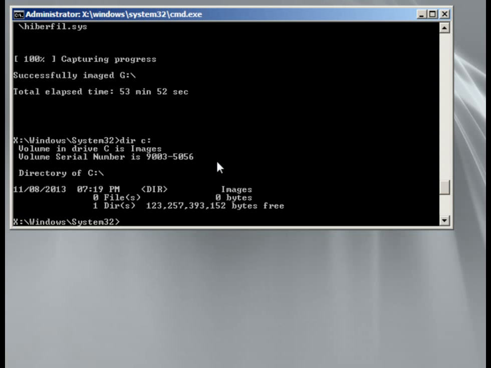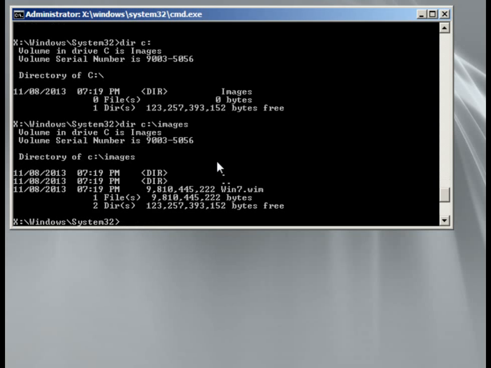So we have the images. Let's do a dir C colon backslash images, and we have our win7.wim, and it's a 9 gig file, which should have all of the information. With that, I'm going to quit on this one, but that's the way you create the image. So we now have an image of our gold standard machine, the one that we've made, if we were in a production environment, that we would want to reproduce for all of our other machines.